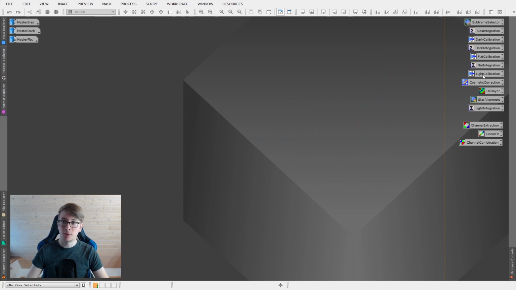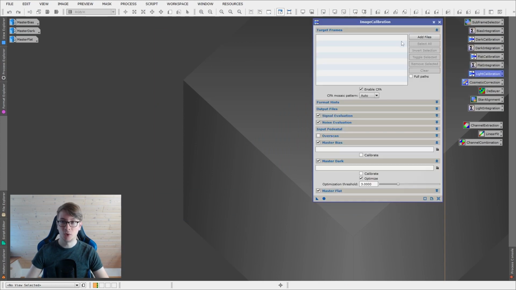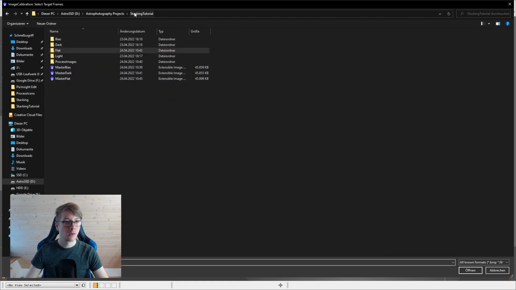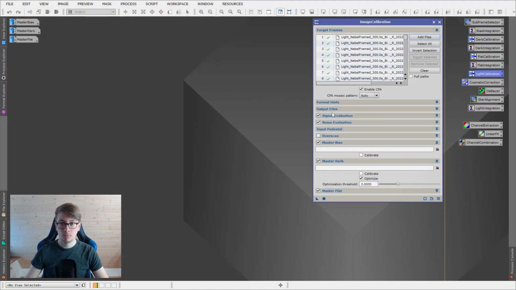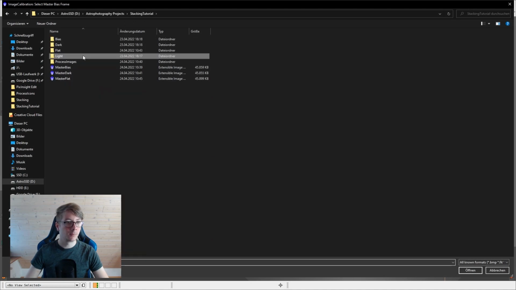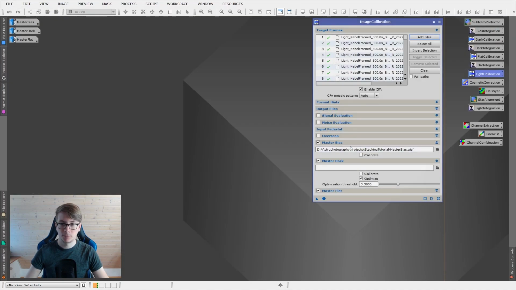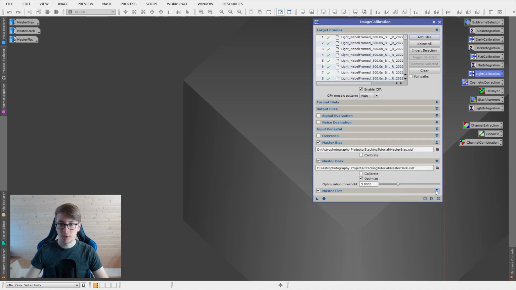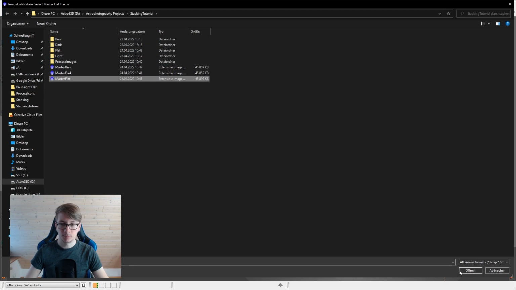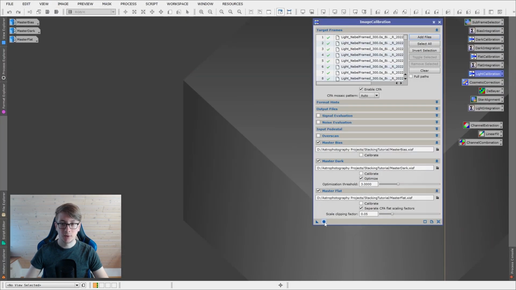Alright, the next step is to calibrate our light frames. We are finally at this step. Choose lights, all of them. No evaluation. I will choose bias frame, the master bias, this one, the master dark, this one, and the master flat, this one. Calibrating our light frames. Let's go.